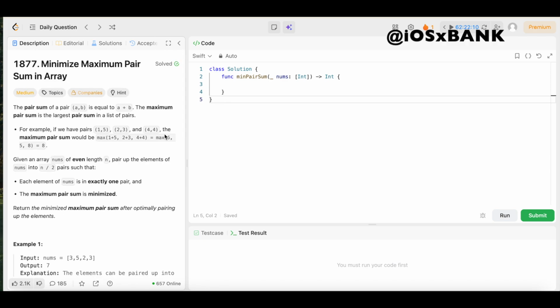Now that we understand the question, let's get into the fun part, the actual solution. The solution is not that difficult at all. The first thing we're going to do is sort the array so we compare the smallest with the largest. We're going to come right here and say let nums equal nums.sorted(), boom.